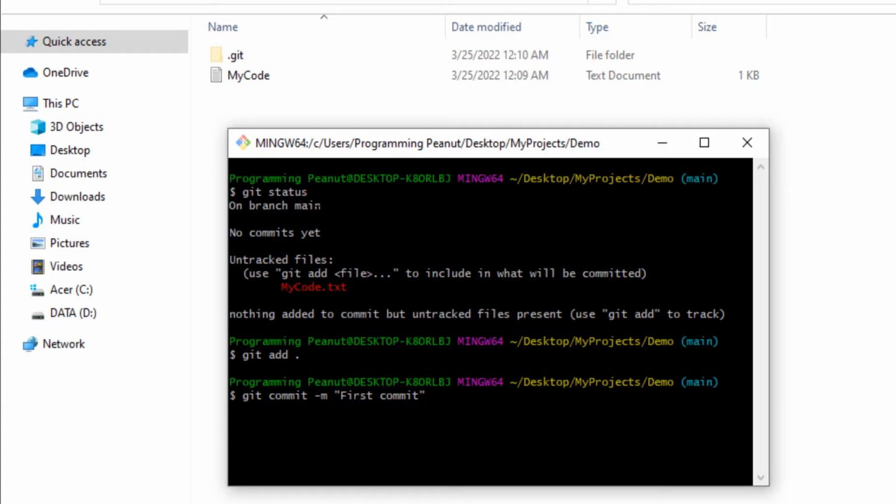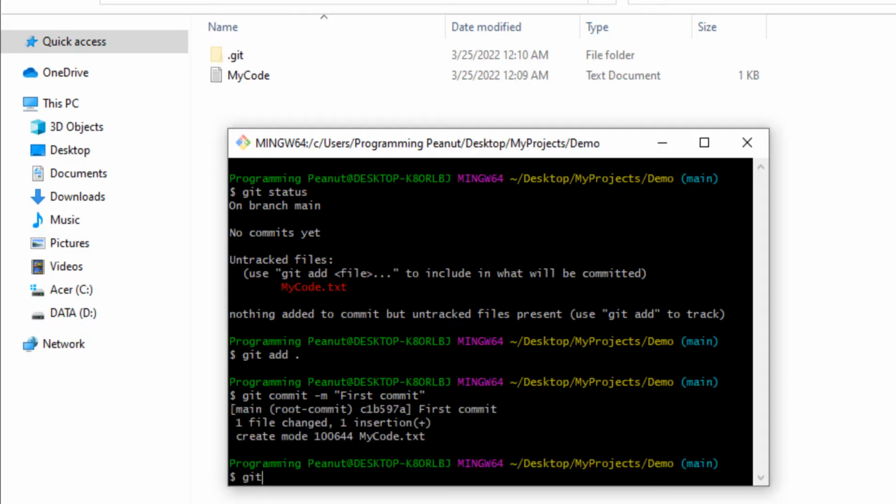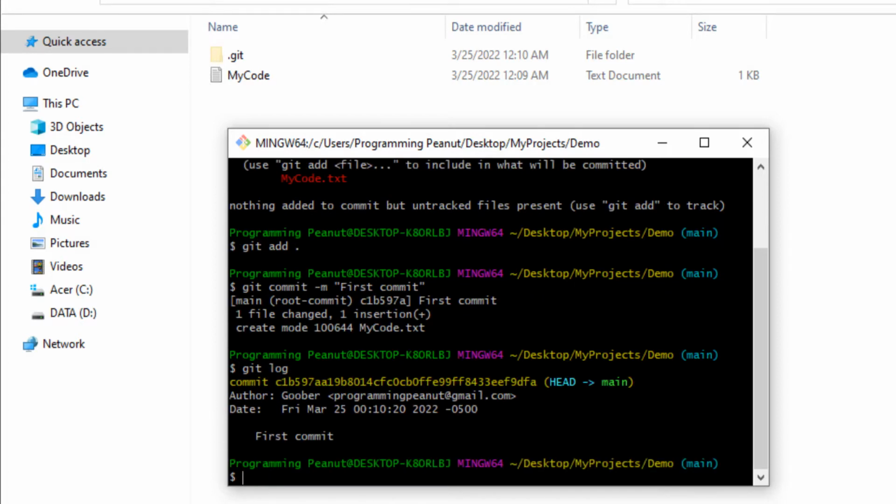because remember, we can only push commits onto GitHub. If you have something in your working directory or staging area, that's not going to be uploaded. You can only upload commits. So we'll create the commit. As you can see, I typed in git log, and that's the only commit we have here.